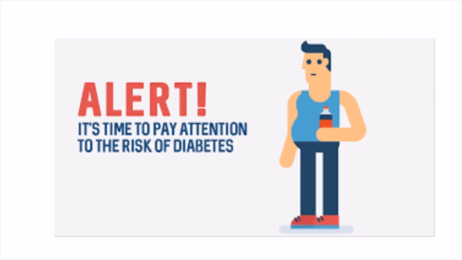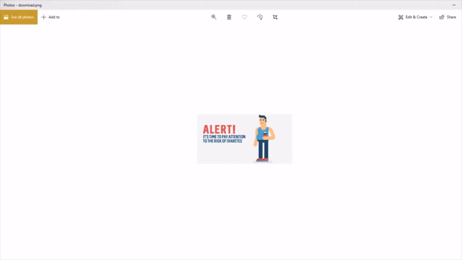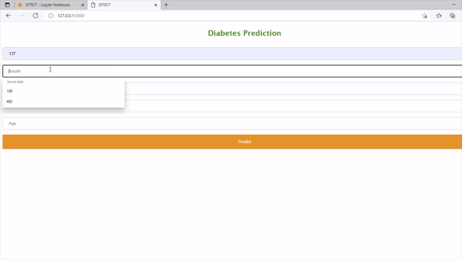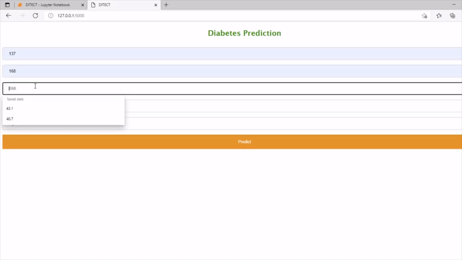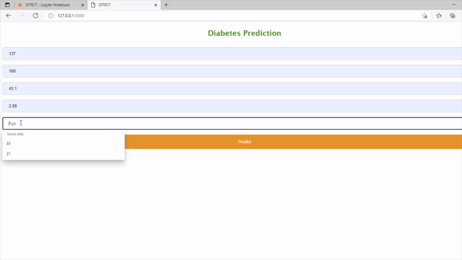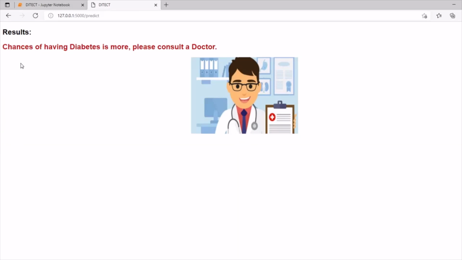So it is necessary to predict diabetes at an early age. I'll show you a sample model of how we can predict diabetes. This is a sample diabetes prediction model. We give glucose level 137, insulin 168, body mass index 43.1, diabetes pedigree function 2.88, and age 33. Now we predict whether, for these values, we have diabetes or not. Unfortunately, the chance of diabetes is high, so we need to consult a doctor.